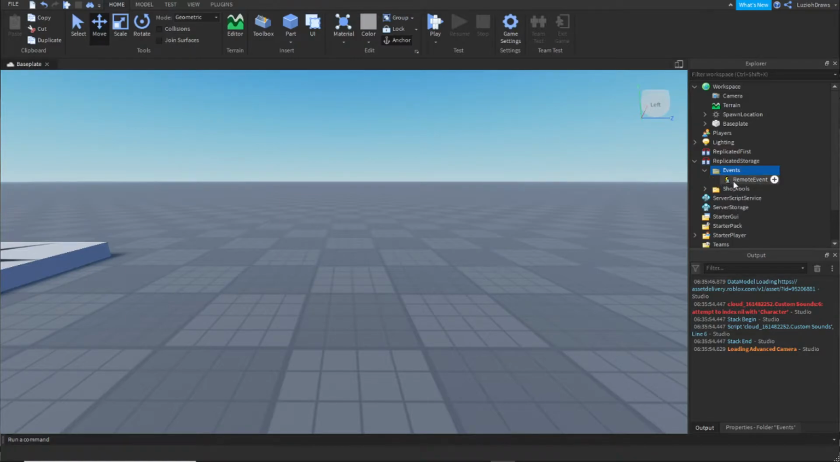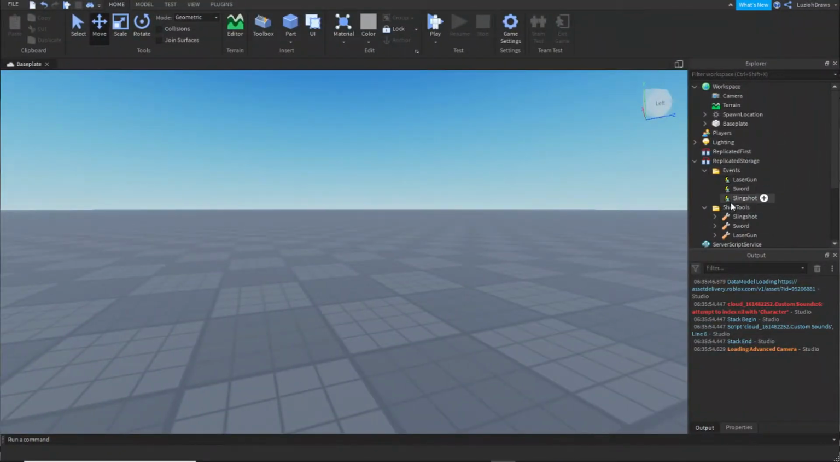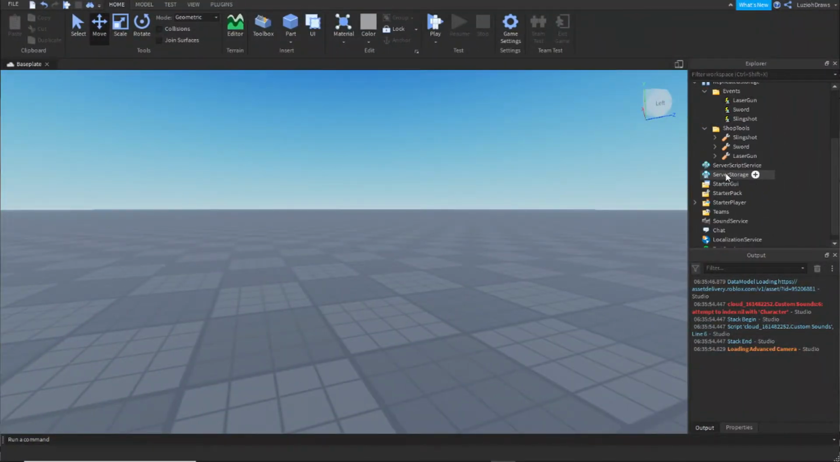In this folder you're going to add a remote event right here, and you're going to make one remote event for every tool that you have. So I'm going to actually rename my tools. I'm going to rename slingshot, sword, and laser gun. So now I'm going to make a remote event for all of my tools.